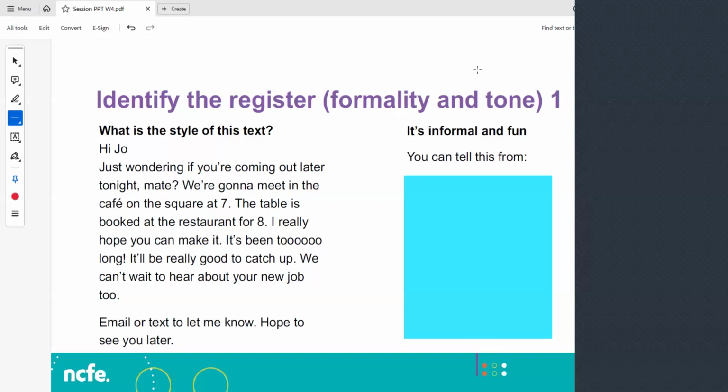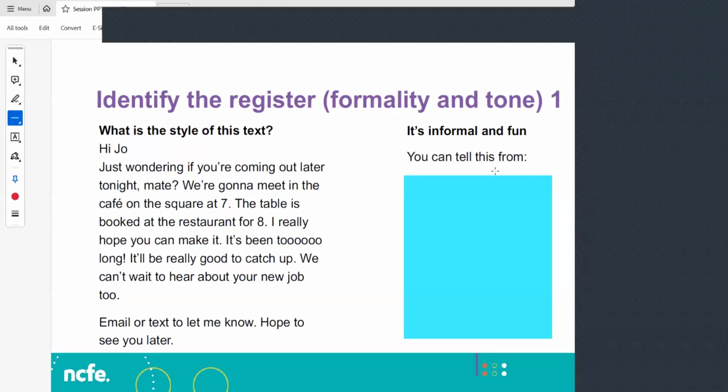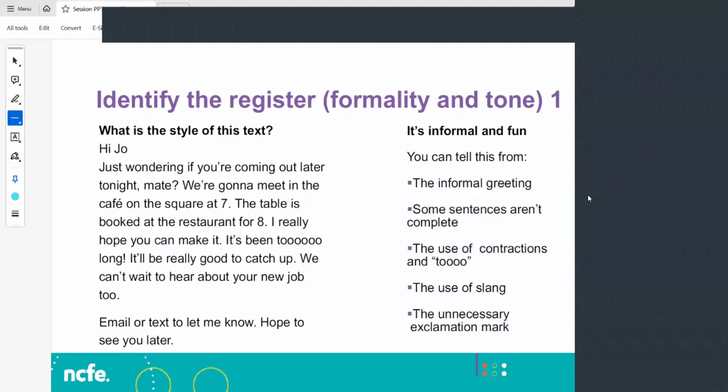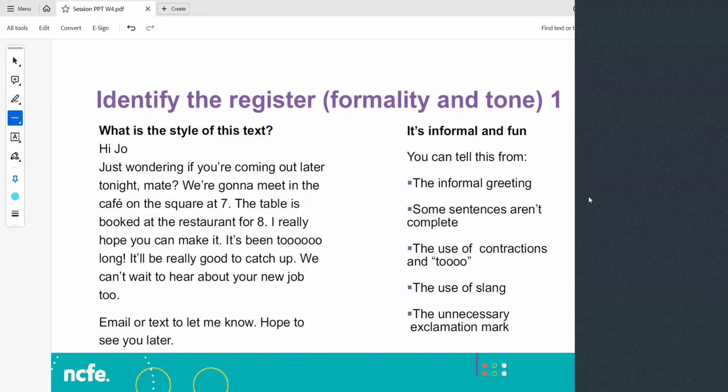Anything else that you notice? Okay, let's have a look at the list. So the informal greeting, hi Joe. Use of contractions, and too with the many O's on it. The use of slang. Some sentences aren't complete. They're very short and simple, aren't they? They could be more complex.